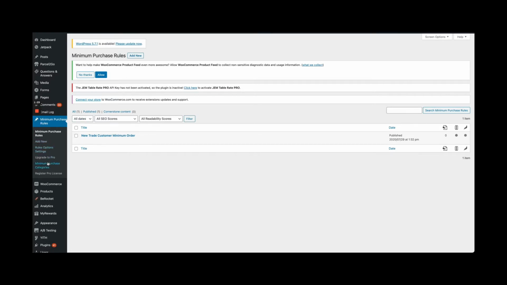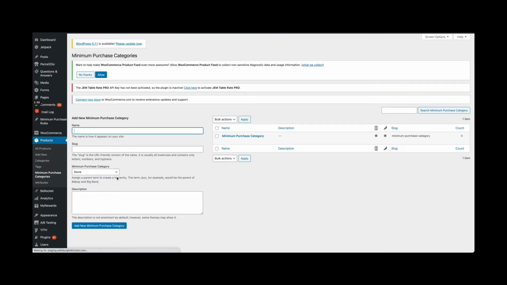So go to minimum purchase categories and you need to set up 2 categories. So one for the minimum purchase category and one for the ignore minimum purchase category. So I've set up the minimum purchase category already, and we're going to go ignore min purchase here. And then add. So one category will be for all products, so this minimum purchase category, and one category will be to ignore certain products. So that's this one that we're setting up now.